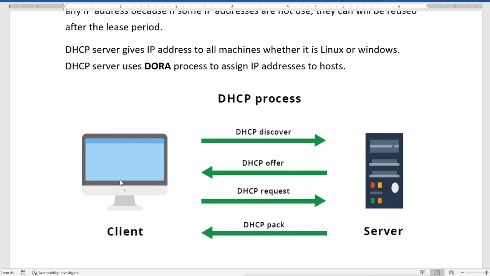And the client will do what? The client will apply that IP address on the interface, the network adapter, and enable the network adapter. And this is how the client gets the IP address from the DHCP server. This is actually called DORA, that means discover, offer, request, and acknowledge.